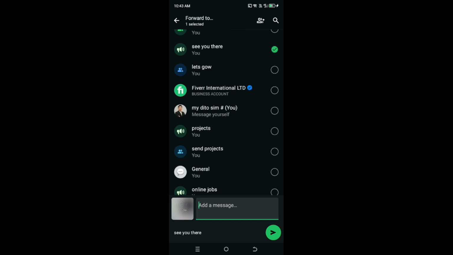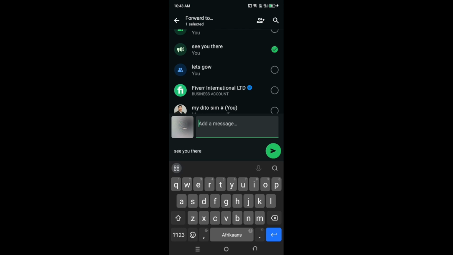Now, in the To field, type the email address you want to send the message to. This can be your own email for safekeeping or someone else's if you're sharing the information. You can also add a subject line like "WhatsApp chat forward" or something more specific to make it easier to find later. Take a quick moment to review the content in the email body.